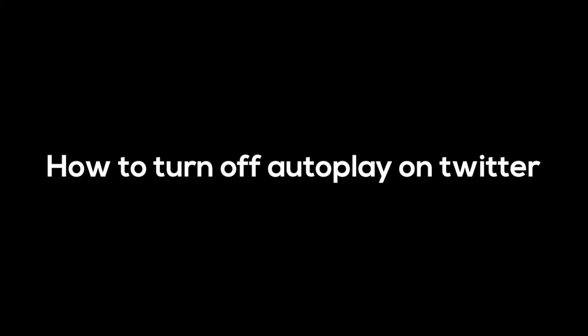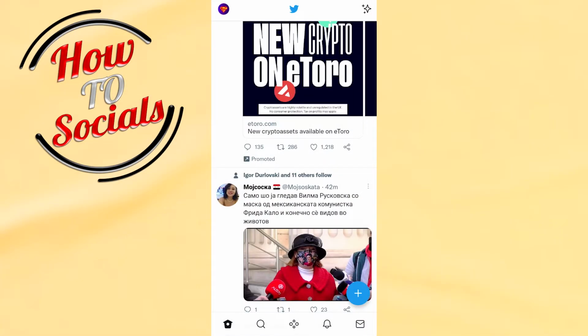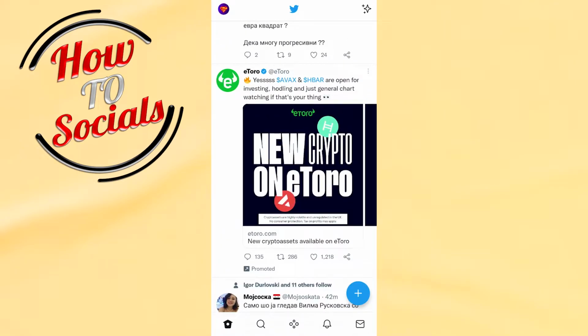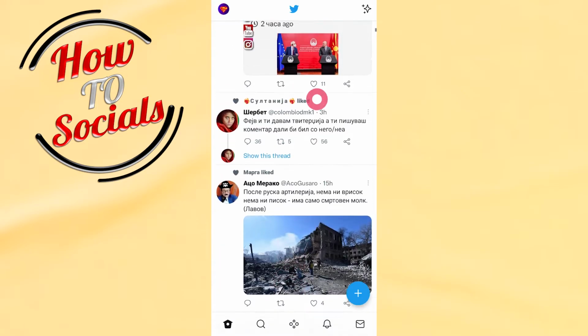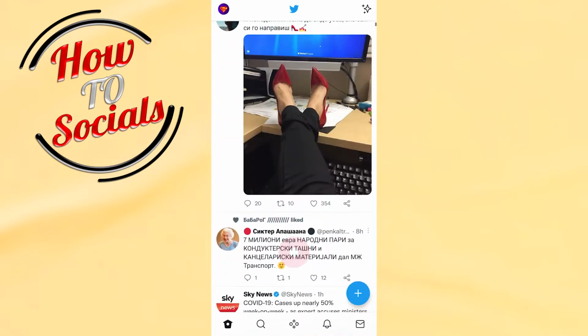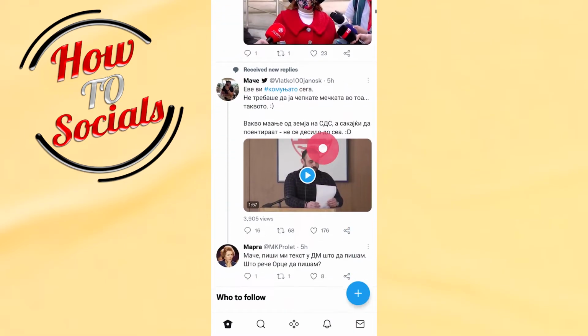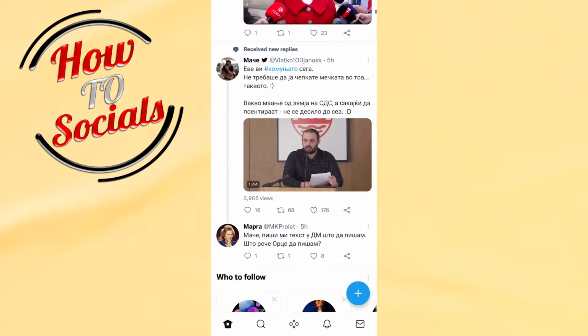In this video I will show you how to turn off autoplay on Twitter. First of all, I will show you an example of how it looks when autoplay is turned on right now on Twitter. For example, when I scroll down, as you can see, the video has started in the moment.